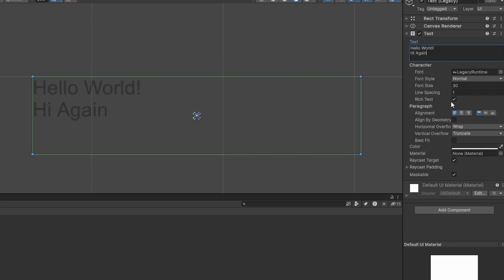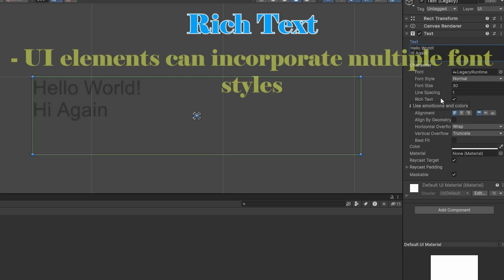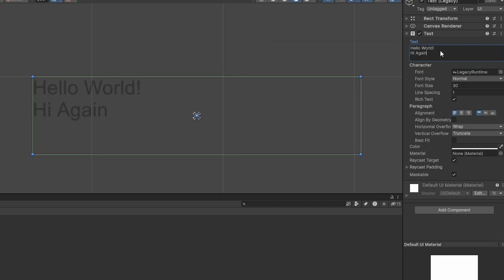And next we've got rich text. Now rich text is a little bit more advanced, but this means that UI elements can incorporate multiple font styles. So for example, I'm going to remove the hi again.